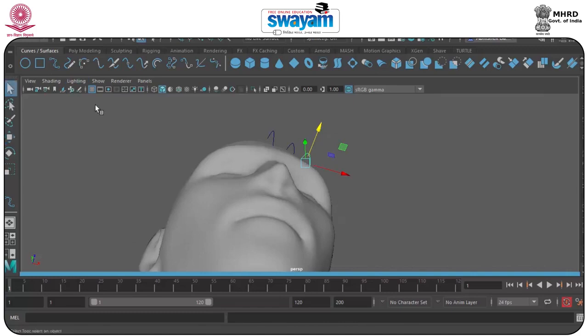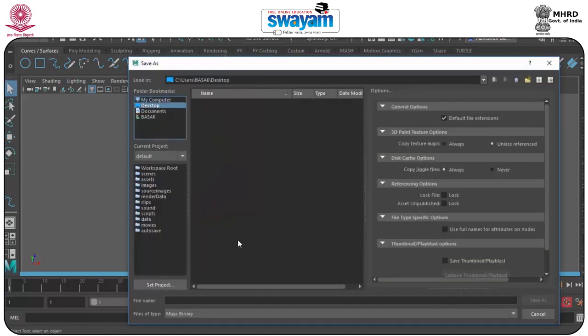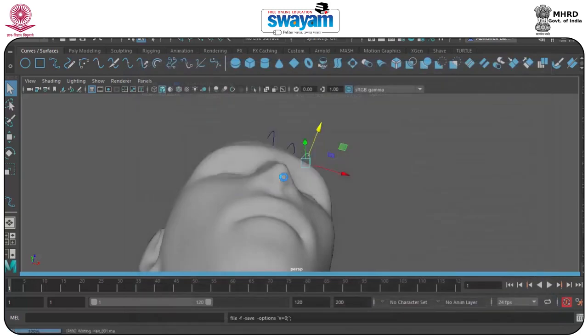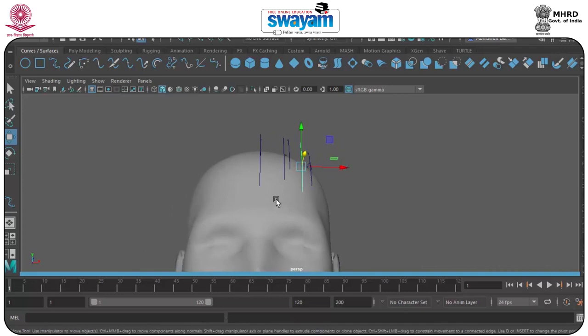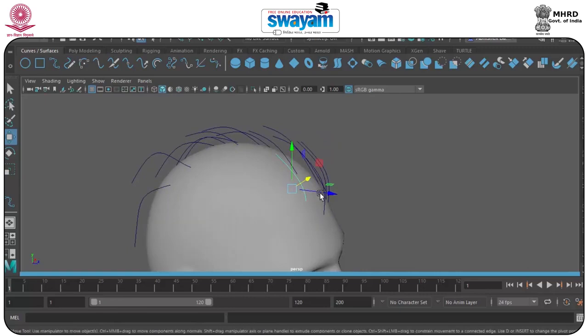Whenever you are working, make sure that you save your file. So I'll save my file. Okay, now here _001, saved my file. You have to make versions so that if something happens, you can just go to that particular version and do whatever correction you want. So version making is very important. If you're working in Maya, you have to work in versions. So version making is important inside Maya software.